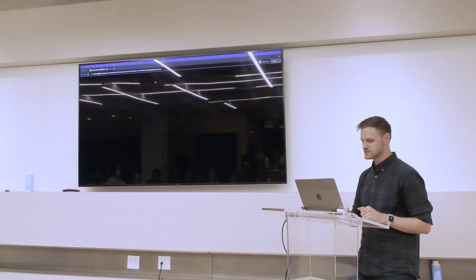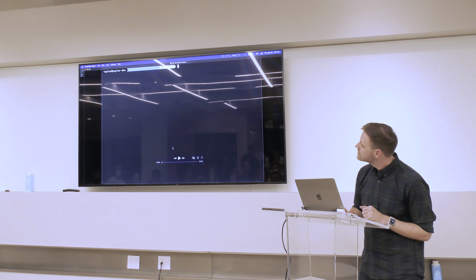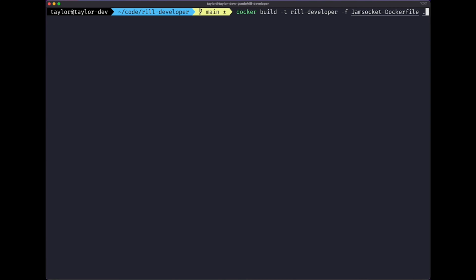So let's do a quick demo. Let's see if this works. Just to give some context, I've taken Real Developer and packaged it up in a Docker image. That's what I'm doing here. Then I'm going to push that Docker image to a platform that we built called JamSocket. JamSocket is meant to help engineers add session backends to their applications.